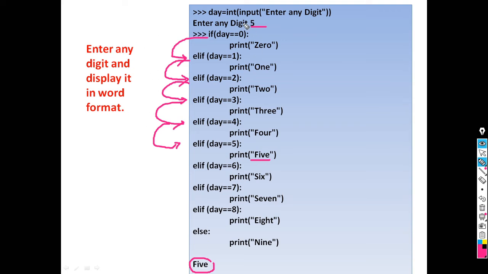So with the help of if, elif and else we can write multiple conditions here. This is the script to display a digit in word format. You can change this variable name, you can write d or digit. When I copied some text to this one, it became day. You can take any variable name. So this is the script to display the digit in word format, and here we use multiple conditions.